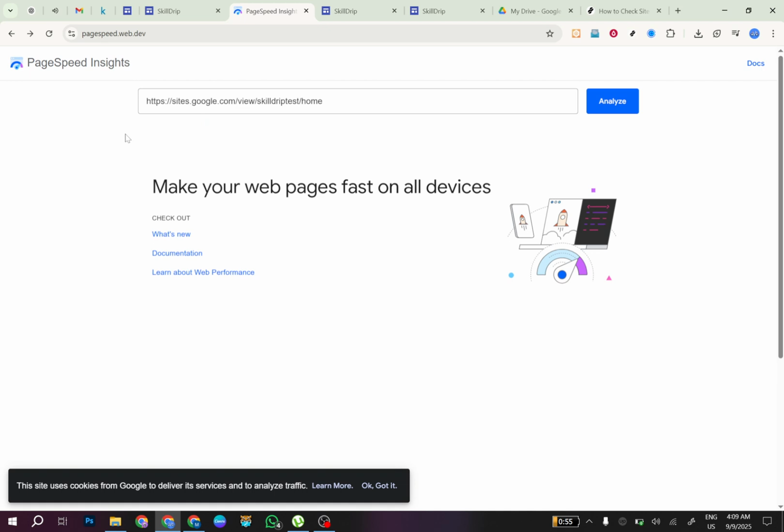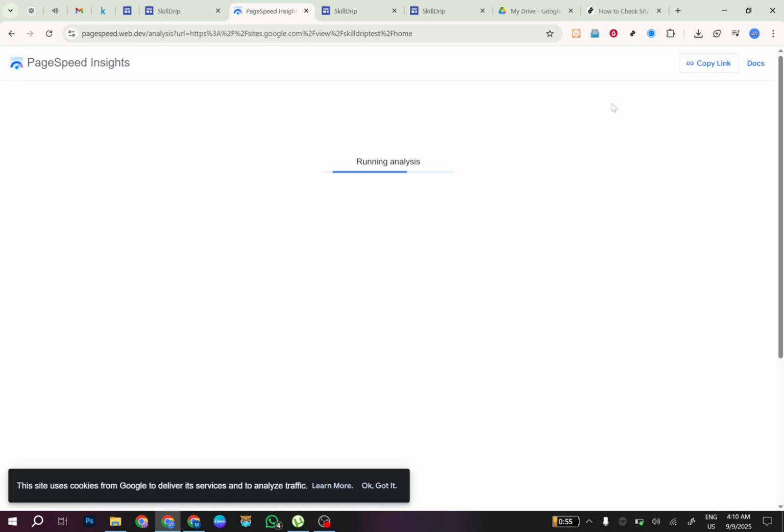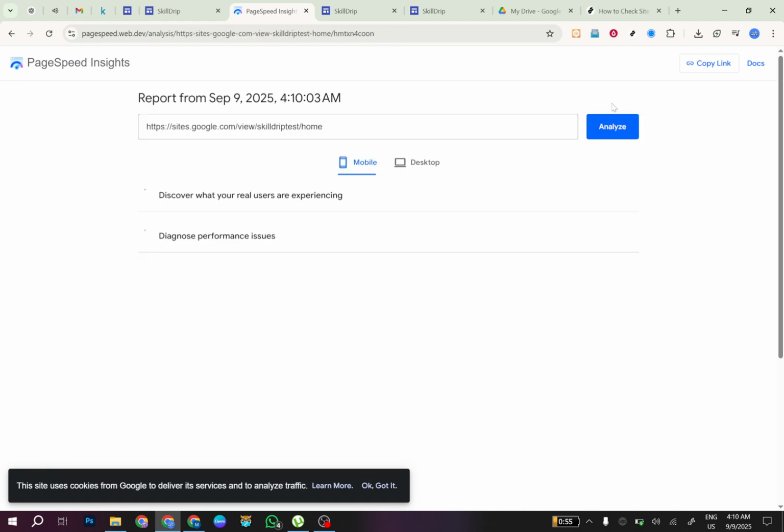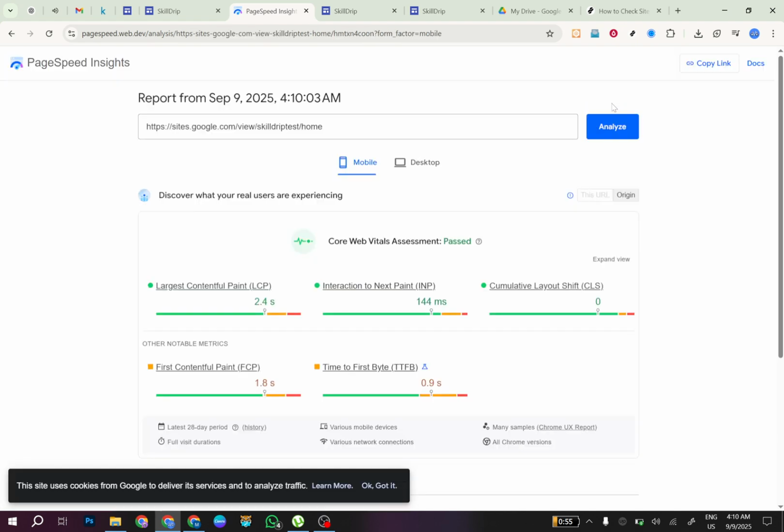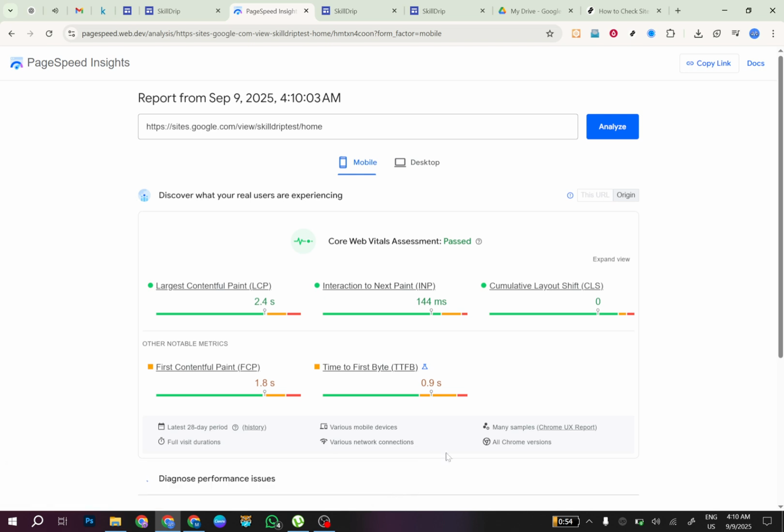Next, we're going to navigate to PageSpeed Insights. Open a new tab and type in pagespeed.web.dev. This is a free tool provided by Google that analyzes how well your site performs, focusing on factors like speed and usability. Performance insights here are crucial as they directly influence how users perceive your site and how it ranks on search engines.